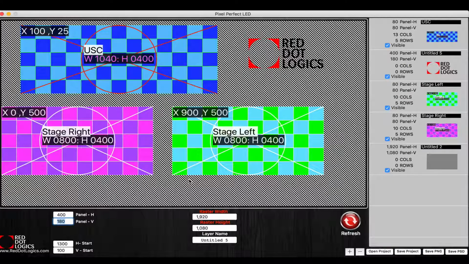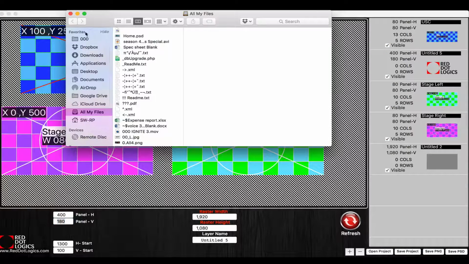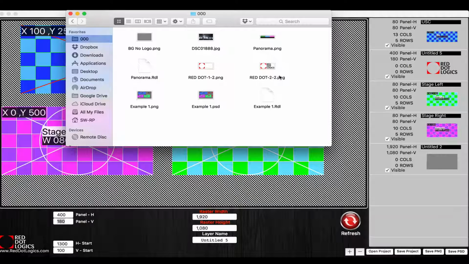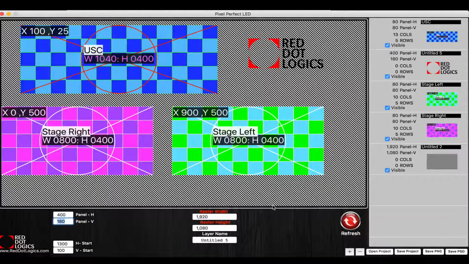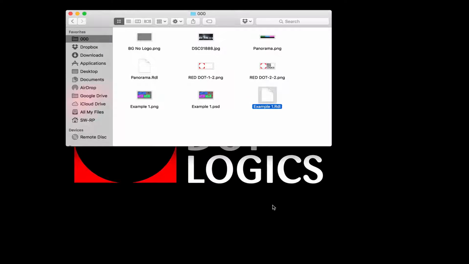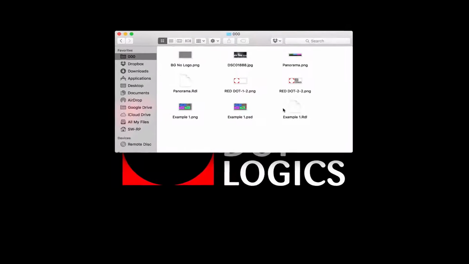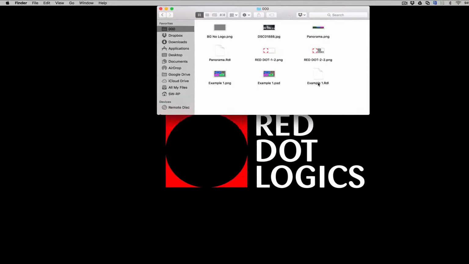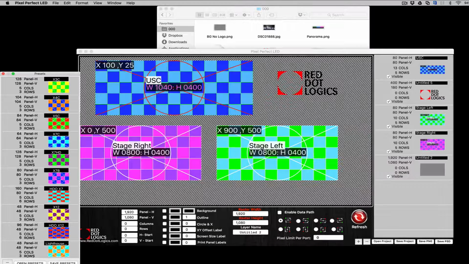Now to show you all the files that we have saved, right here we have example1.png, .psd, and .rdl. Of course, PNG is a PNG file, PSD is a Photoshop file, and we have RDL, which is a project file. I'm going to go ahead and close this program out, and we have our example.rdl here. I'm going to go ahead and double click my RDL file. It opens up in the program, and if you need to change anything, you can at this point.